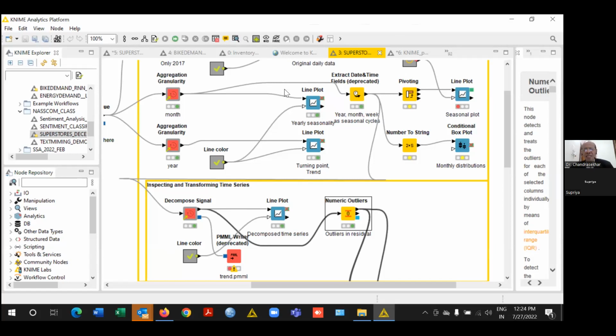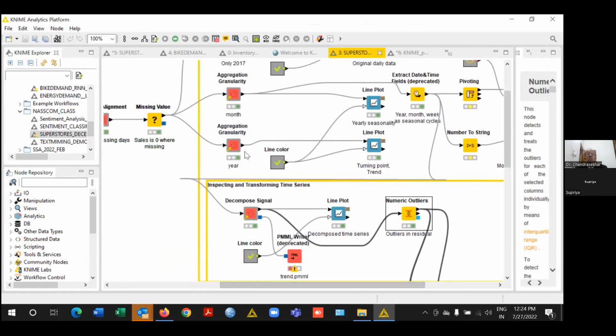Correct. Absolutely, sir. So Prasad is asking, when do we use additive and multiplicative models? The seasonality model that is shown here is an additive model he has used. Okay, sir. Then wait, multiplicative is also there.